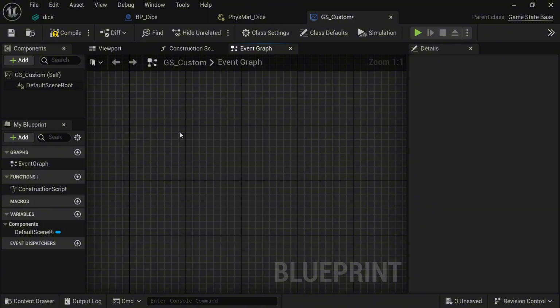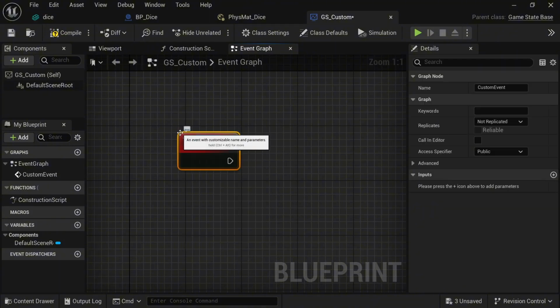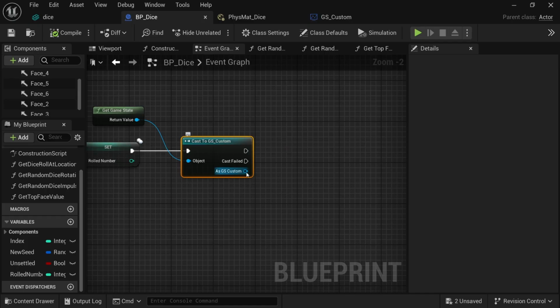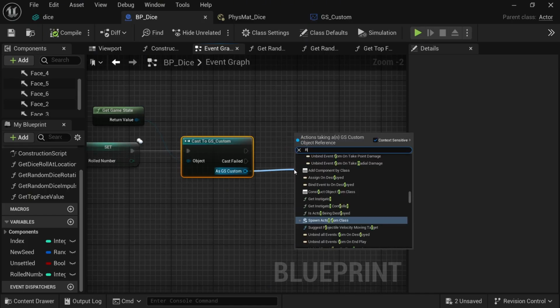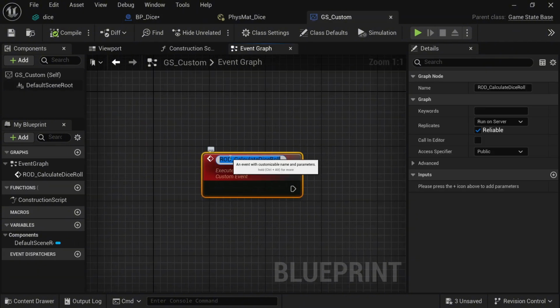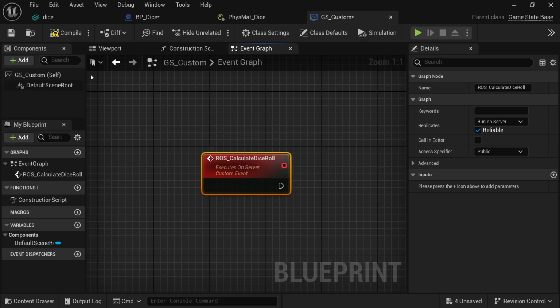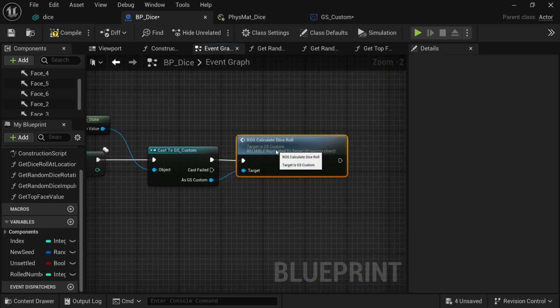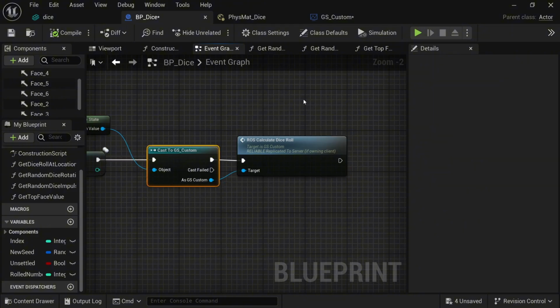And we're going to make a custom event inside of this game state called ROD calculate dice roll, which is going to be run on server reliable. For now, that's all we need to do is call that event in here. I called it ROD, my bad. Anyway, that's all we need to do in here for now. I just wanted to get that called here. Again, if you're using a BPI or something, I'm not 100% sure why you would, but you might if you don't want, for whatever reason, a reference to your game state in your dice. The game's not going to play without the game state, so casting into it here is perfectly fine.